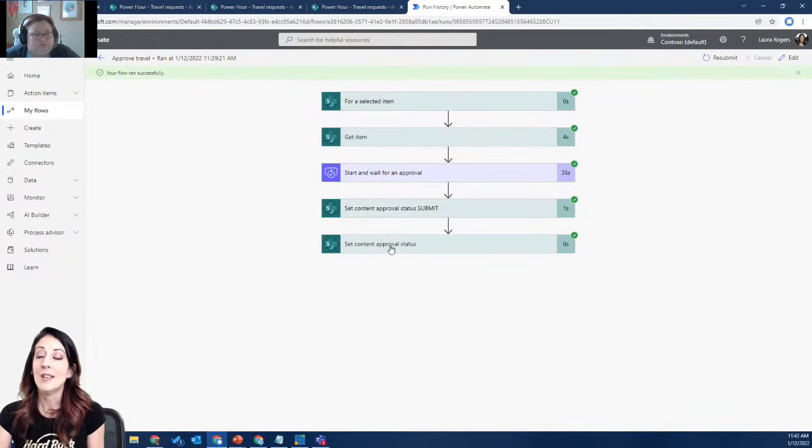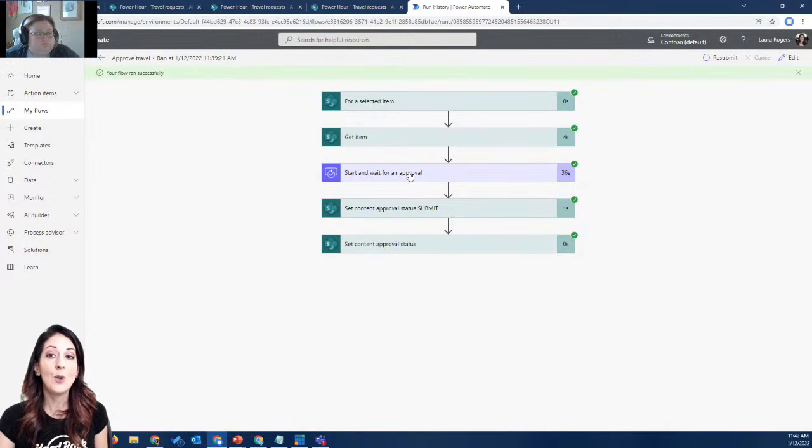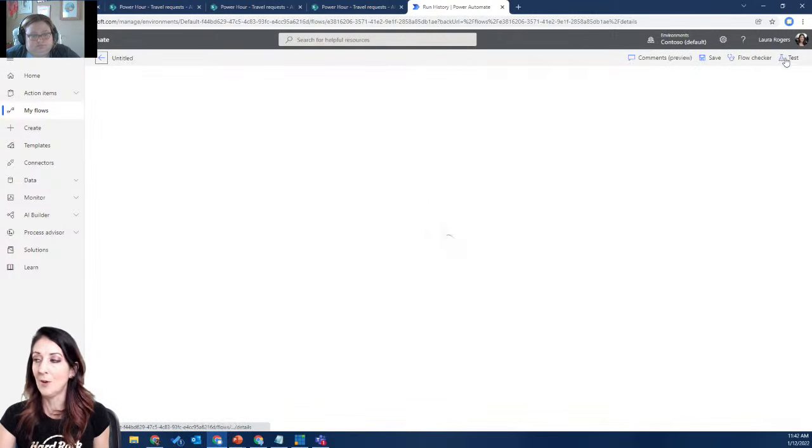Now, if you wanted to have external users approving things, you would not want to use this approval action. You would probably want to use an action called send an email with options. And send an email with options is just kind of like that old school Outlook setting where you could turn on buttons in the email that let people vote on something. It just gives them buttons in an email to approve or reject. It doesn't have that comments functionality.